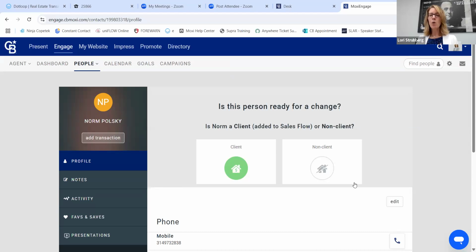The reason being, when you set them up for a portal or an automatic campaign, if you have them as non-client, they won't get it anymore. So always keep them as clients. When you send things out to them and they unsubscribe, you will see how they have unsubscribed. And I'll share that with you in a little bit.